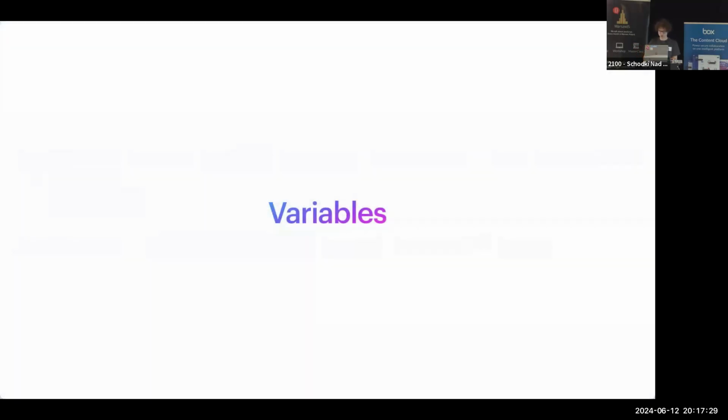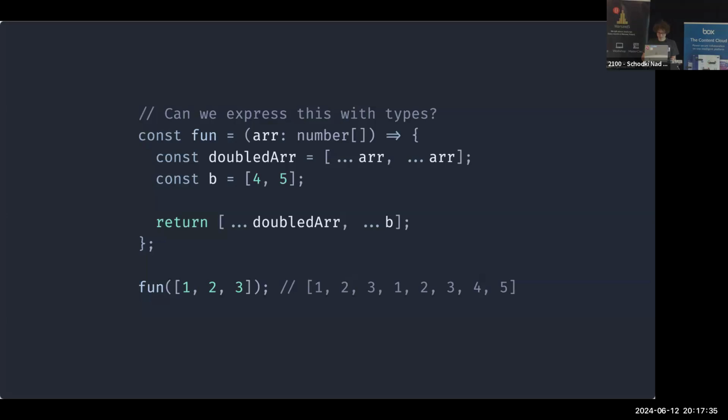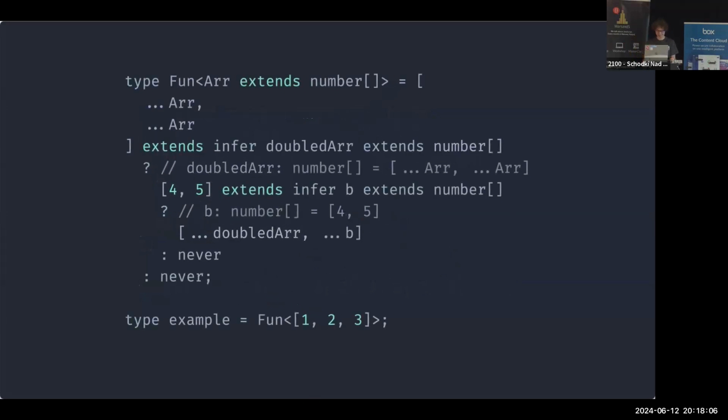Okay, now variables. So this might blow your mind. The question is, can we express this with types? And by this I mean like this flow of writing some code, doing some partial computations, assigning them to variables, and then referencing these variables later. The idea is to split one huge expression into these variables, so it's possibly easier to read. And the answer is surprisingly yes, or maybe unsurprisingly at this point.